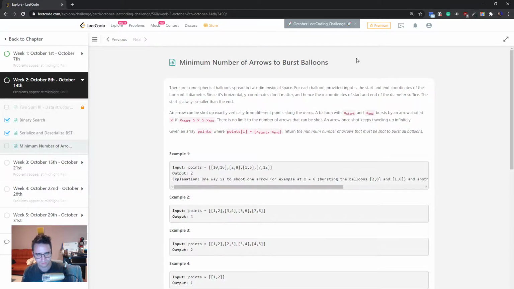Okay, so there are some spherical balloons spread in two-dimensional space. So we have balloons in a 2D room, like on a screen. For each balloon, provided input is the start and end coordinates of the horizontal diameter. So it's just the x-axis across the screen. Since it's horizontal, y coordinate doesn't matter. What do you mean it doesn't matter? But didn't you just say it's a 2D room? Hence the x coordinates of start and end diameter suffice.